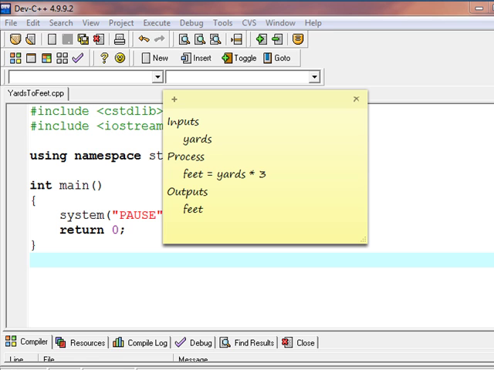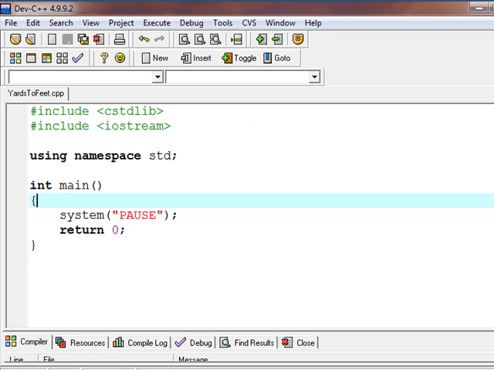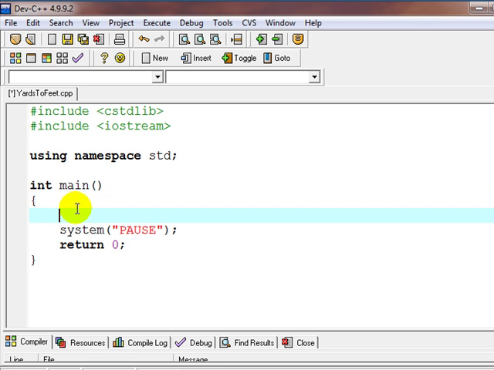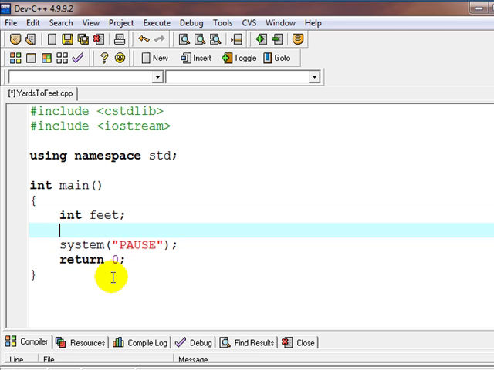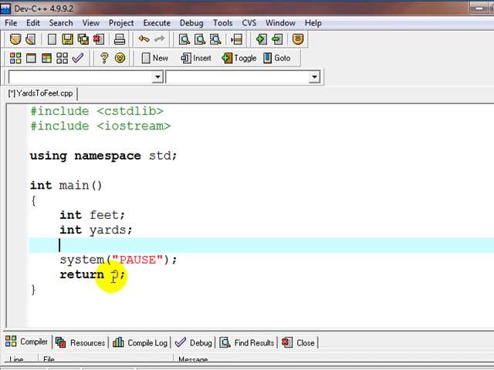Okay, so let's transfer this to our C++ code now. The first thing we want to do is create variables as placeholders, so we can look at our IPO and we see we've got 2 variables. For right now, I'm going to make both of them int, which stands for integer. They're going to be whole numbers. And we have 2. One is feet and the other is yards. So what we're doing right now is just declaring the variable, so we're creating a placeholder for those to be able to accept values into RAM.